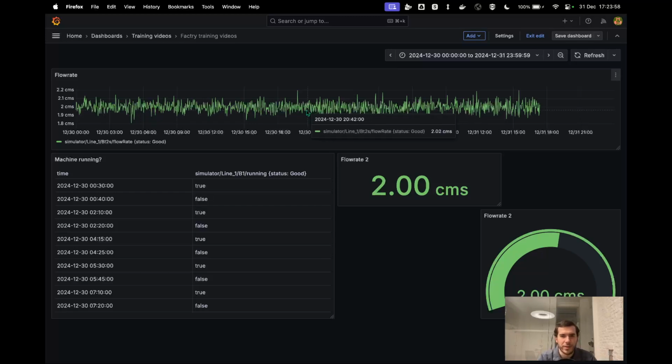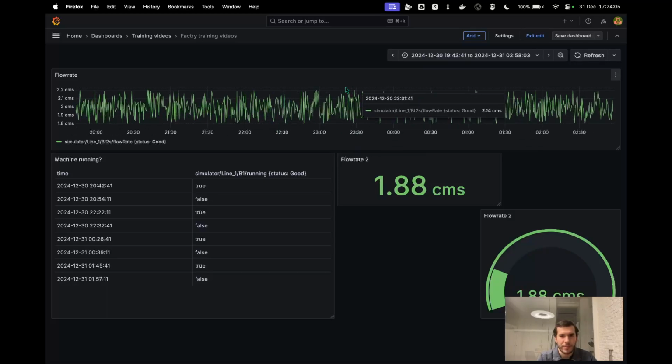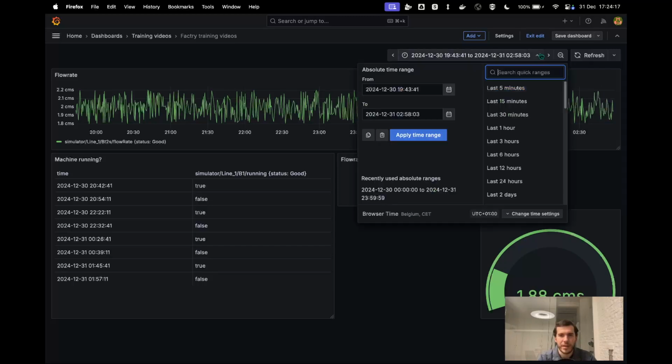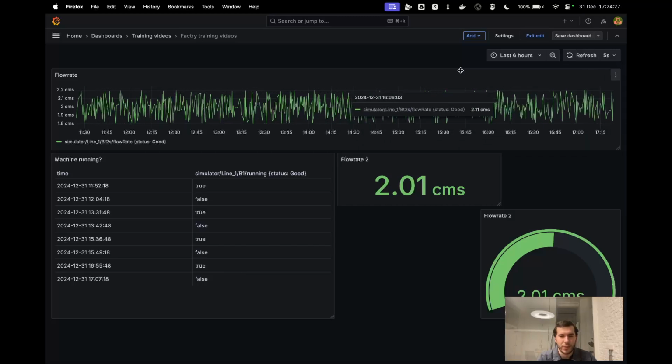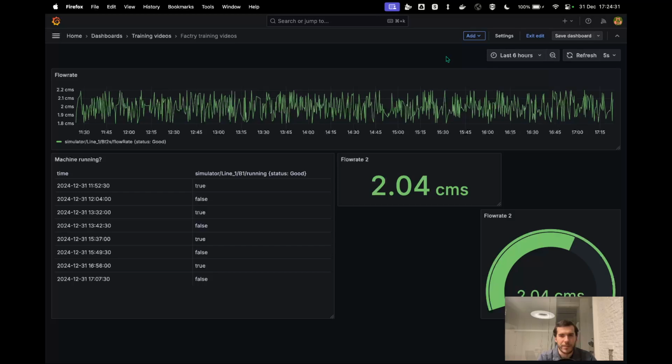Or if you want, you can also, on certain visualizations, drag and drop and look at or zoom into a specific time range. You can refresh the dashboards. You can make it auto refresh every couple of seconds or every couple of minutes and go back to last certain hours. This in combination with the auto refresh will make sure that you always keep an updated view of whatever time range you selected here.